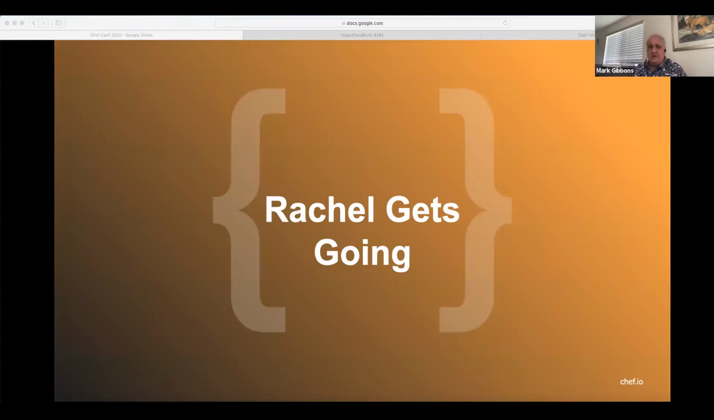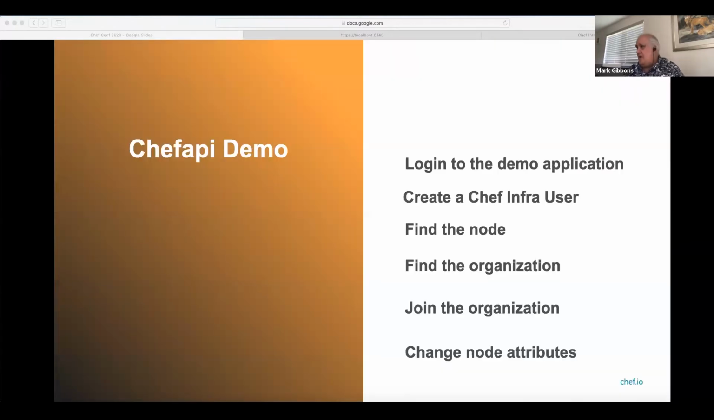So let's get Rachel started. What Rachel needs to do is log into something that will give her access to things. We'll log into the demo application. We'll create a Chef Infra user for her. We'll find her node. We'll find her organization. We'll join her to the organization. And then we'll change the node attributes to let it do something useful.